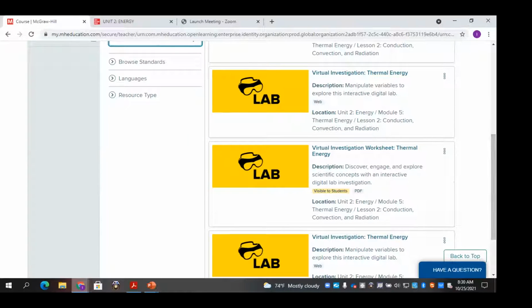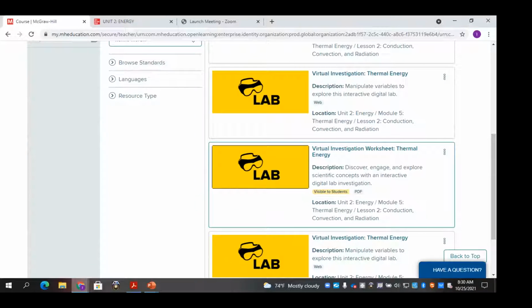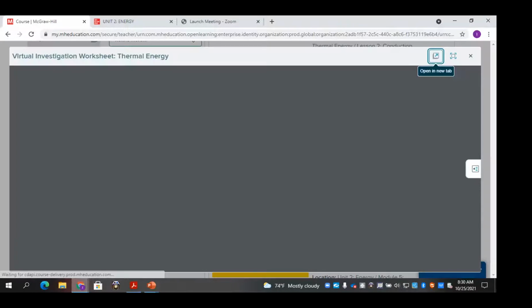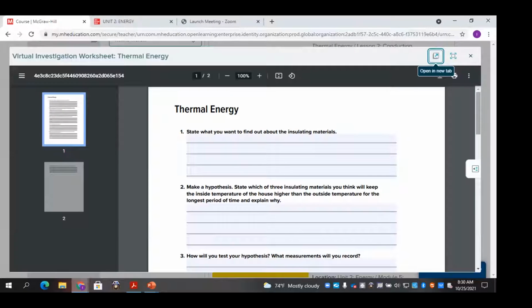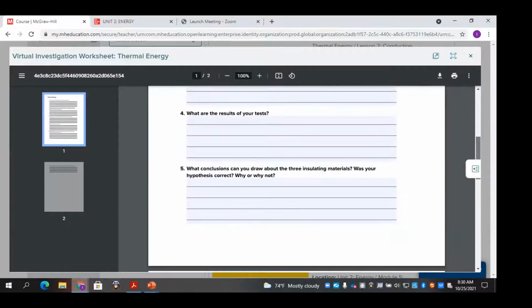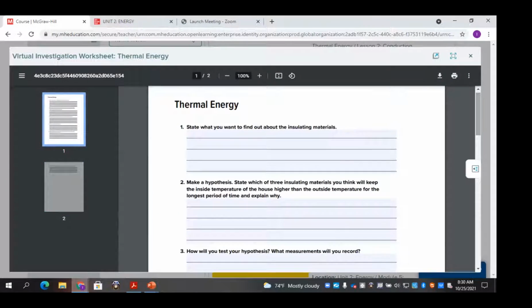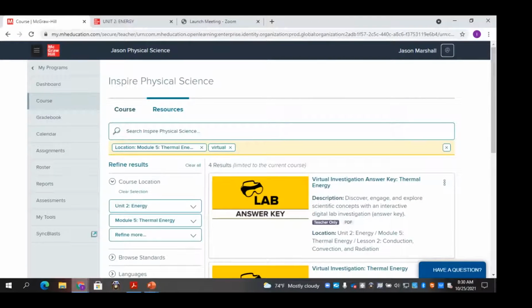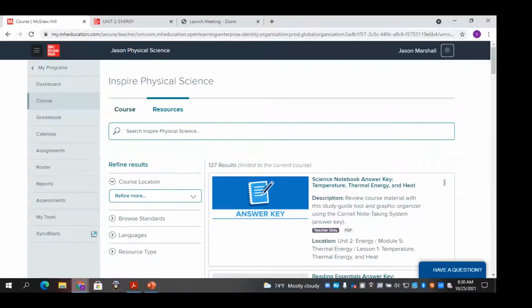And here I have a virtual investigation entitled Thermal Energy. I've got a worksheet that supports that virtual lab. So every one of these will have a supporting worksheet, so you don't have to create your own. So day in and day out for lesson planning, that comes pretty handy. And so I'm filtering down to find what I'm looking for.